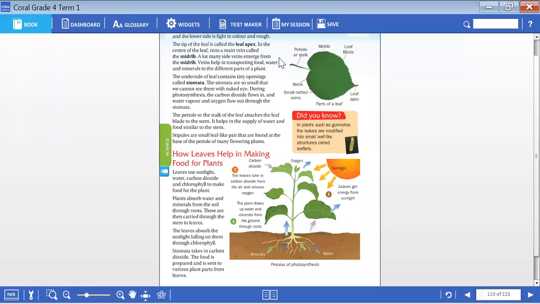This is the stalk. Yesterday we learned about the petiole or stalk. This portion is called the petiole or stalk. With the help of the petiole, the water is transported to the leaves. So finally the leaves got water, and leaves got air with the help of stomata, and leaves are receiving sunlight also. Leaves have carbon dioxide. These four elements are present in leaves now.